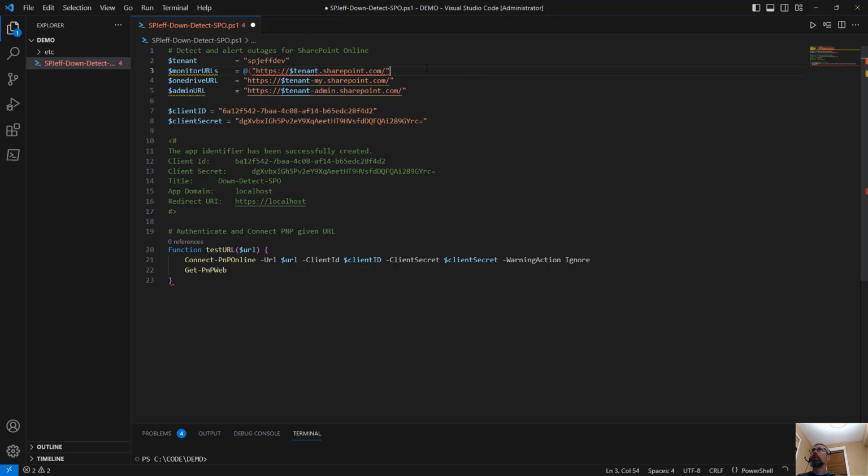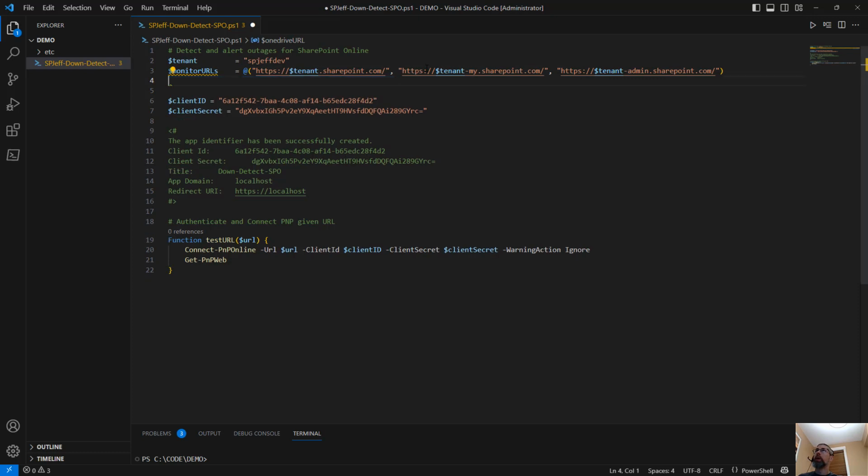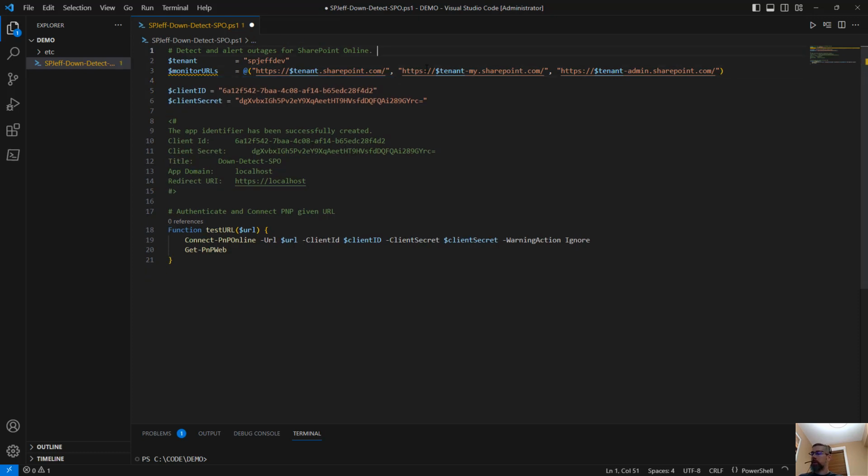I'm going to modify the top code, and we're going to make an array out of this for the sake of looping. So we'll go ahead and modify, make that into an array. We'll bring in multiple URLs. There we go. Get rid of admin OneDrive. SPO admin and OneDrive endpoint URLs. There we are. So monitor URLs, testing all those.